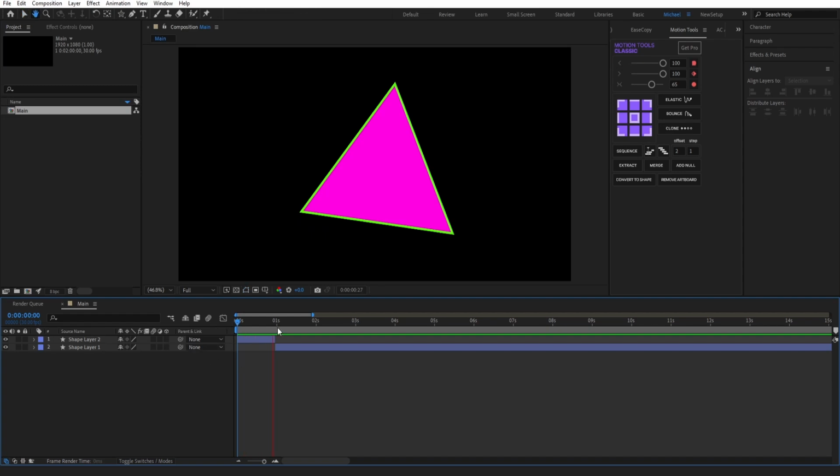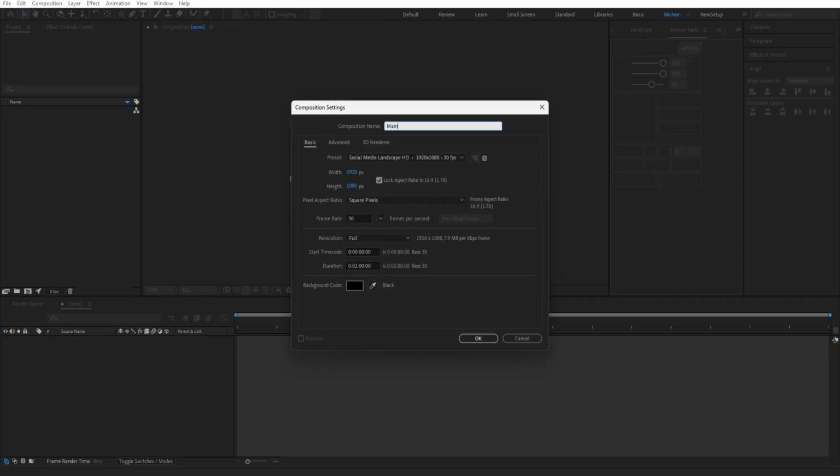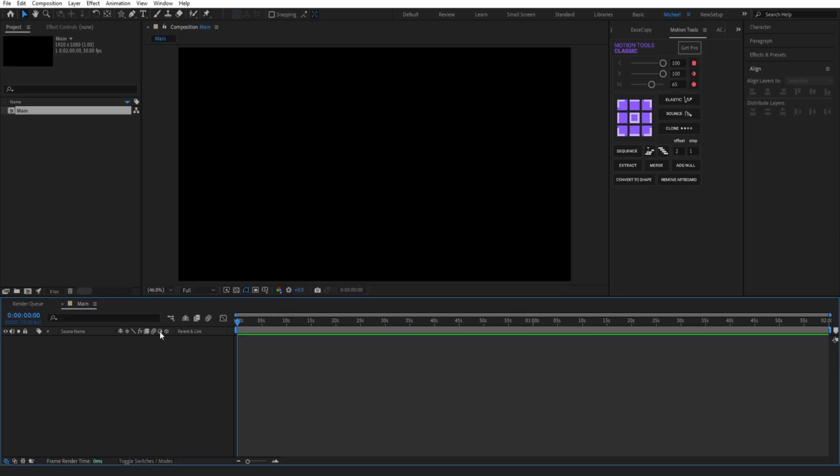In this quick video, I'll show you how to create a rounded triangle in After Effects. The simple way. Create a new composition. I'll keep the default settings. Just remember to use 1920 by 1080 if you're working for YouTube. Before we start, one quick tip.